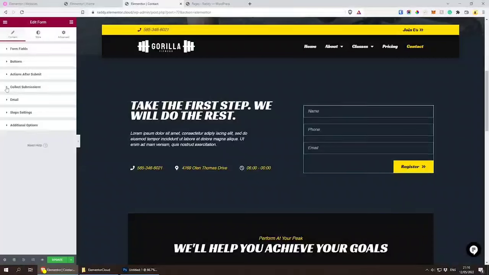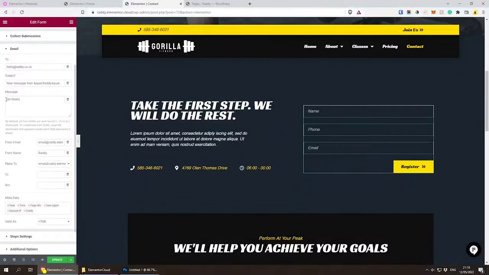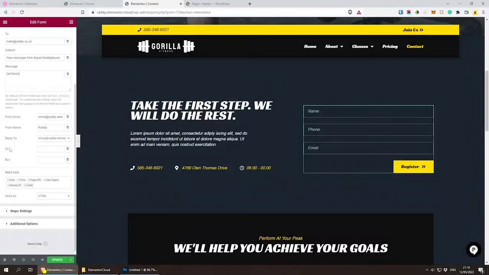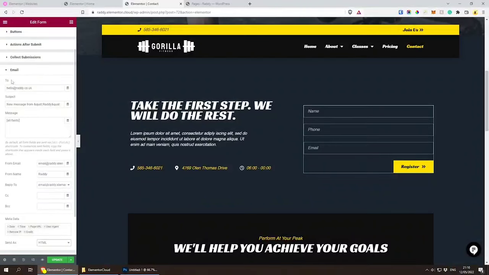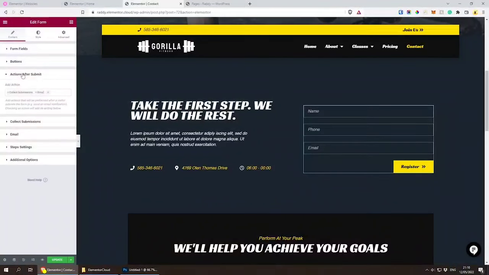If you wish to, you can just change it to whatever you like. Literally, you can change all of the settings here. Email, subject, message, from email, from name, reply to, metadata, send as HTML or plain text. It's really powerful. Action after submission, you can connect it with MailChimp or whatever you wish. So yeah, it's pretty powerful. You can do whatever you like here.